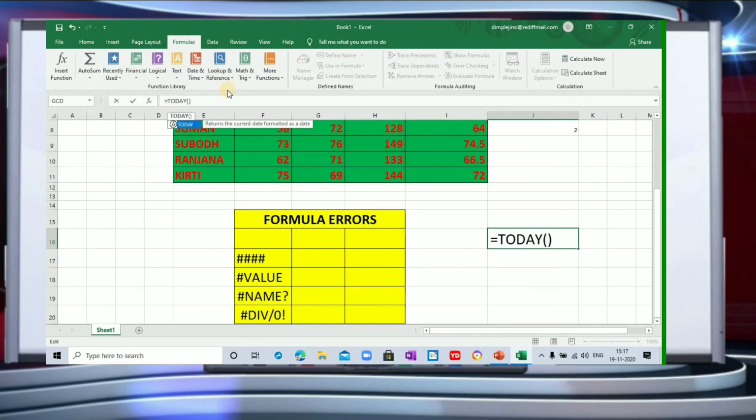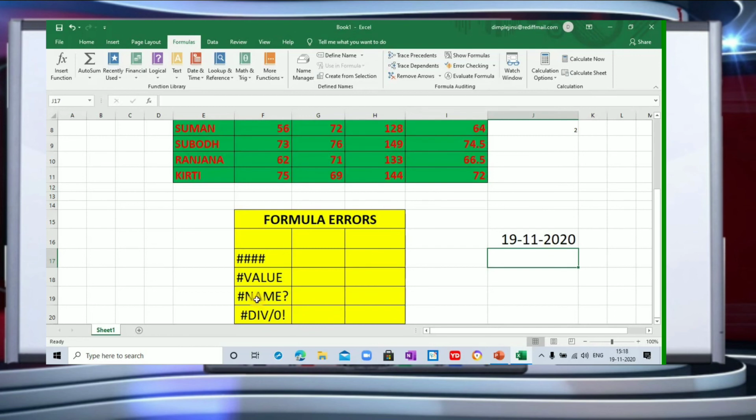Because I want today's date, if I write here equals to today, and now if I press enter, you will see the value. Now see, you're getting the result, you're getting today's date. So if you have to get today's date, you have to use the function today, but that should be correct. If you write any formula incorrectly, then you will get the error as hash name question mark.